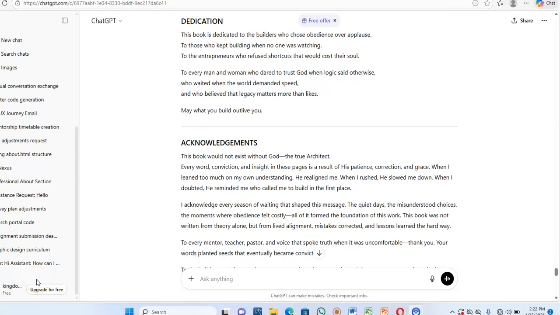Hi everyone. In our last video, I walked us through how to expand our ideas, how to turn our ideas into a book using ChatGPT. Today I will be walking us through how to format our content that we got from ChatGPT to the standard of any platform that we want to upload our book on.